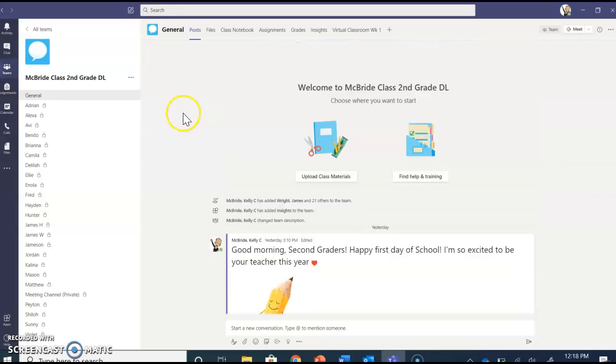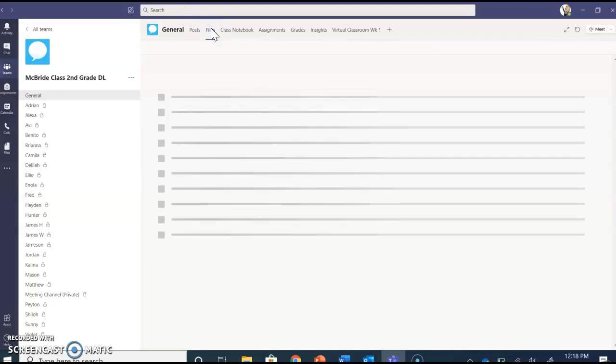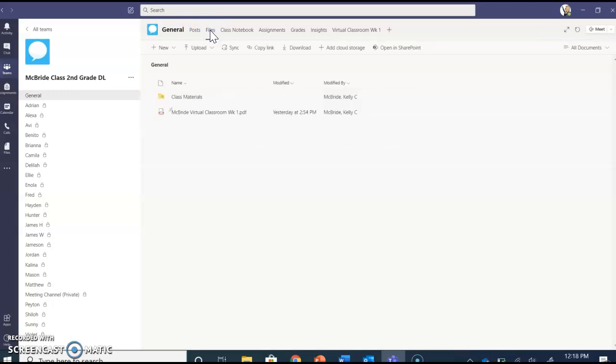Next, I want to show you, so back along the top bar, next to posts is files. Later in the year, I might have you use this. For right now, go ahead and ignore this. Class notebook I'll be teaching you about later. We're just going to skip all the way over to virtual classroom.